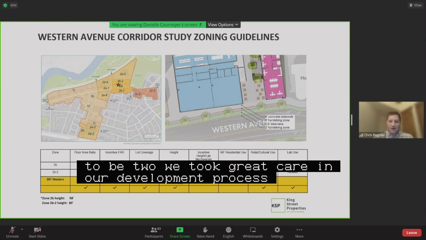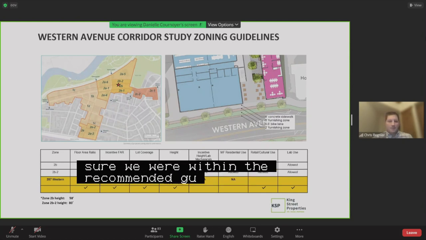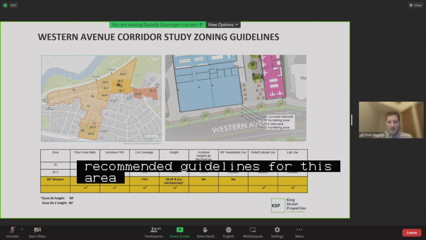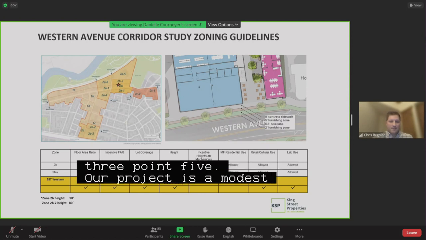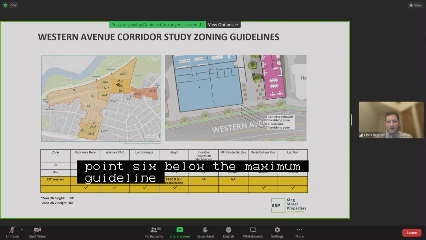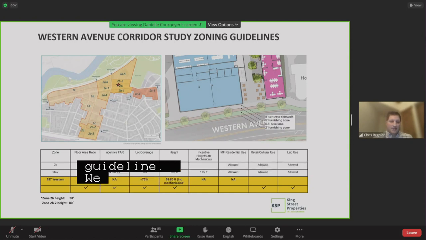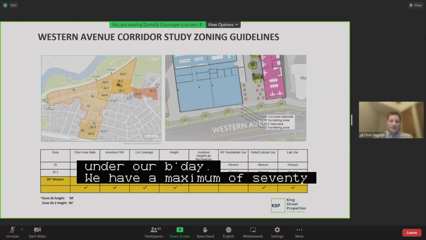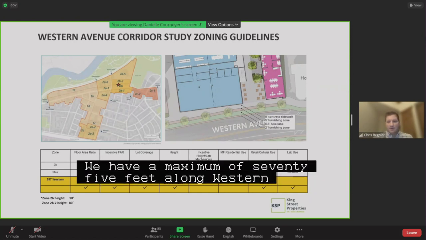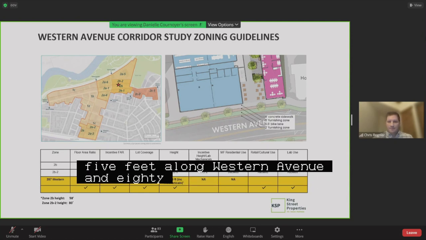Most notably, the floor area ratio maximum here is 3.5. Our project is a modest 1.6, significantly below the maximum guideline. We also have a significantly lower height than would be available under our PDA. We have a maximum of 75 feet along Western Avenue and 80 feet in the rear of the site, which is approximately 95 feet below the maximum allowable. Next slide, please.